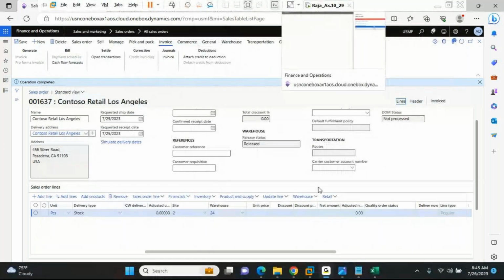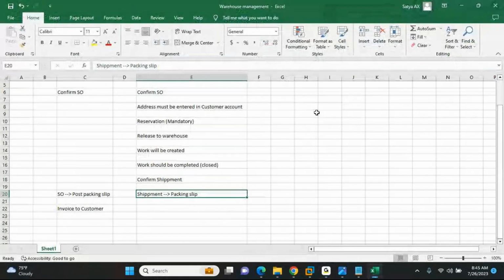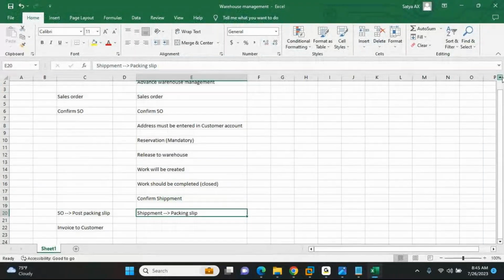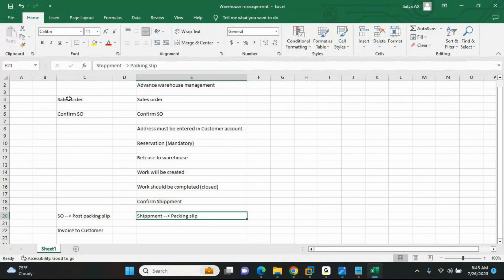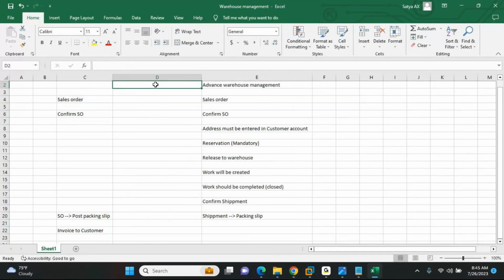Okay. So now in the sales order process, normal procedure, you are creating a sales order, confirm sales order. If you want, actually, there is advanced inventory management. In this advanced inventory management, you can create the same procedure.